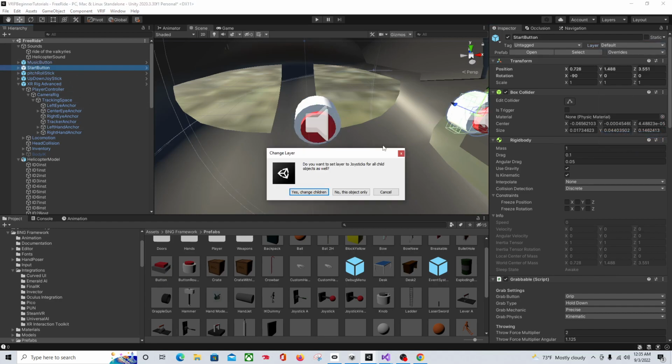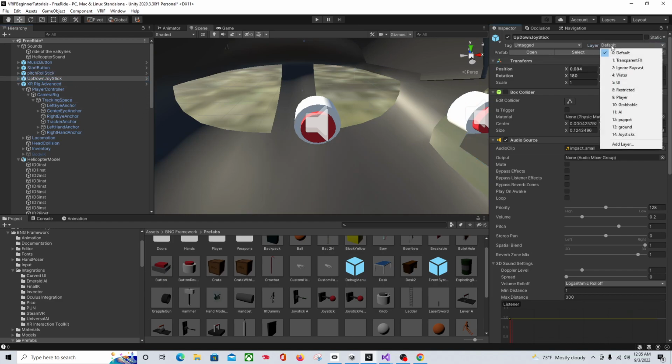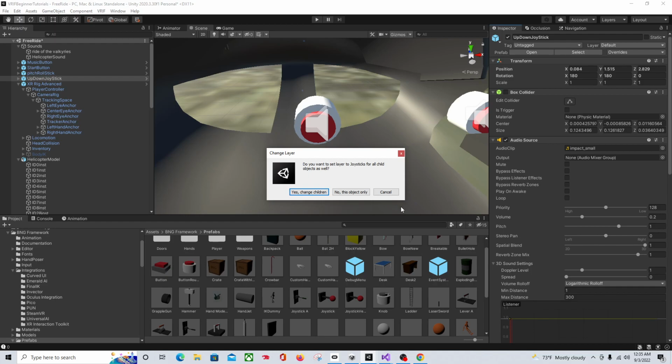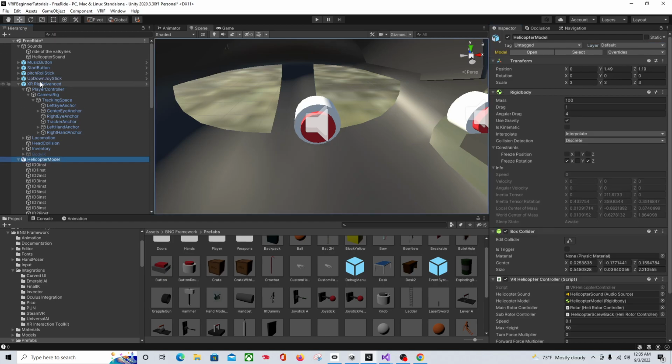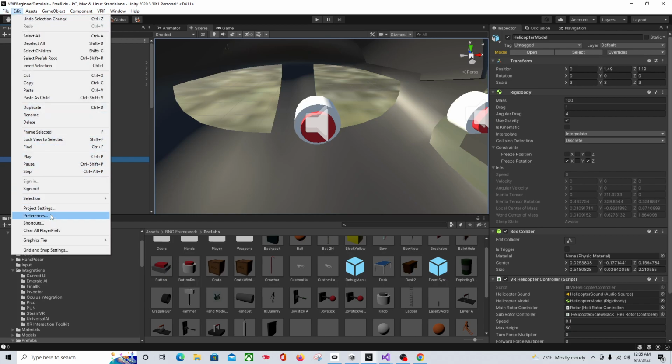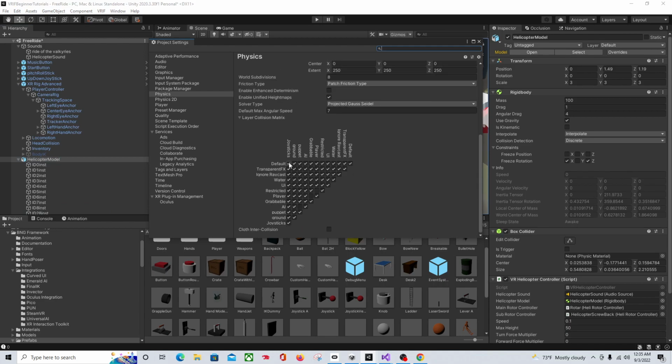You can do these all at the same time if you want to, but I'm just going to do them like this. Pitch and roll, joysticks, yes, change children, joystick, yes, change children. Our helicopter model is on default, that's fine. So if you come up to Edit and go to Project Settings, go to Physics, and where default and joysticks come together, unclick it. That way they're ignoring each other. That way they're not colliding off and the rigid bodies aren't fighting with each other.